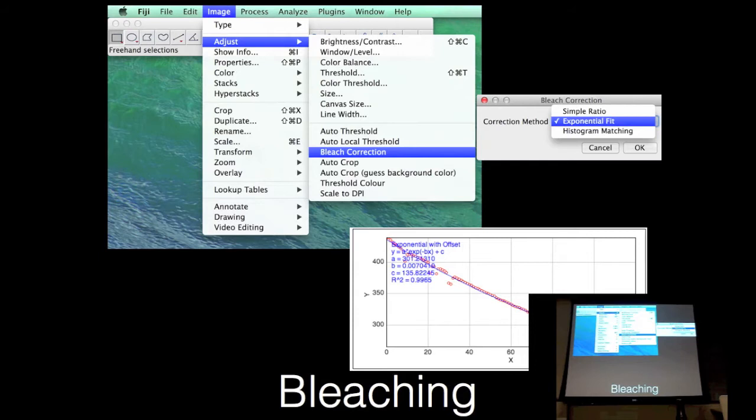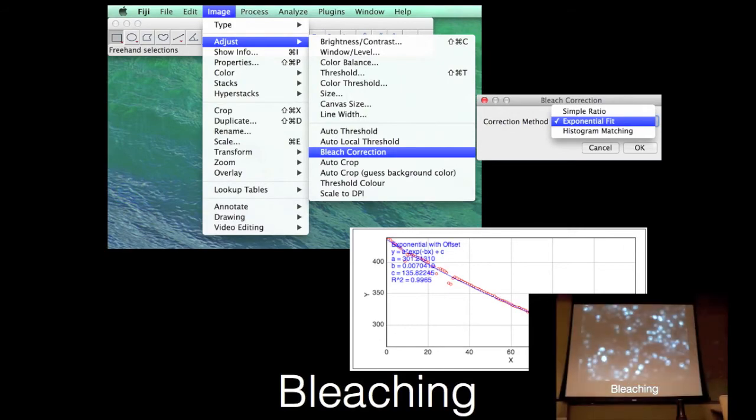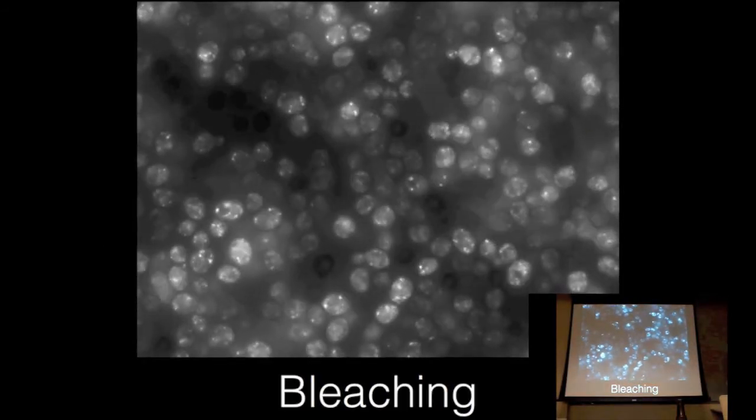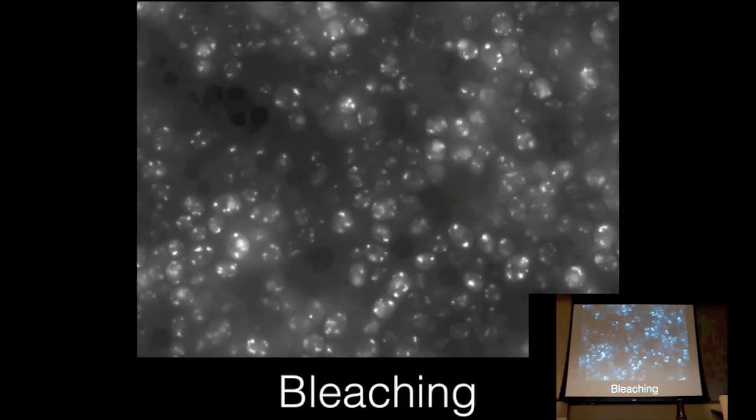You can run this plugin here, Adjust Bleach Correction, and there are different methods for doing it. I think the more principled one is the exponential fit, which just looks at the overall fluorescence of the image over time and fits it to an exponential. You can see, other than these few weird frames where something bizarre happened, it's a remarkably good fit to the data. Then you just use this to normalize the overall intensity, and the result is a movie which basically doesn't look like it's bleaching.